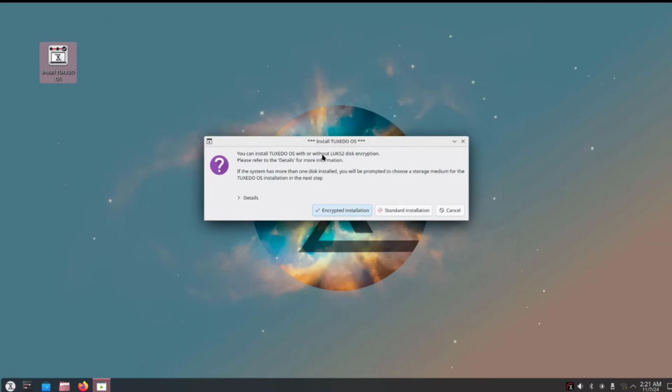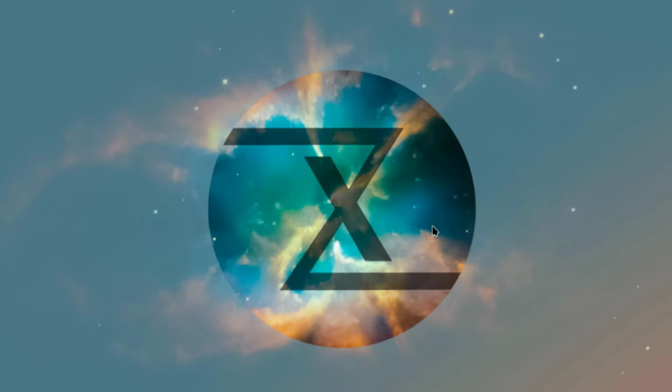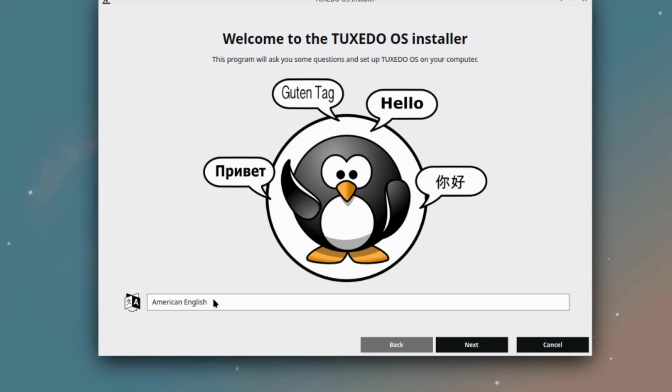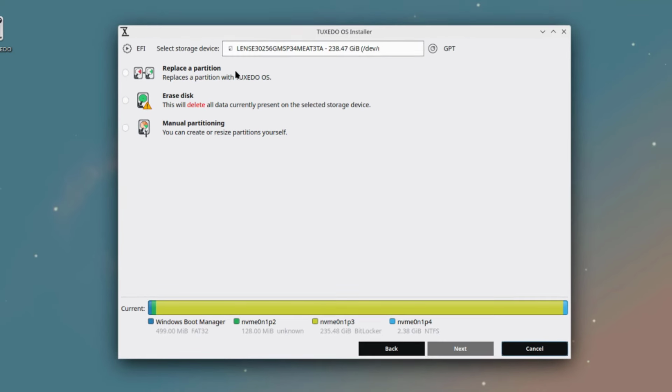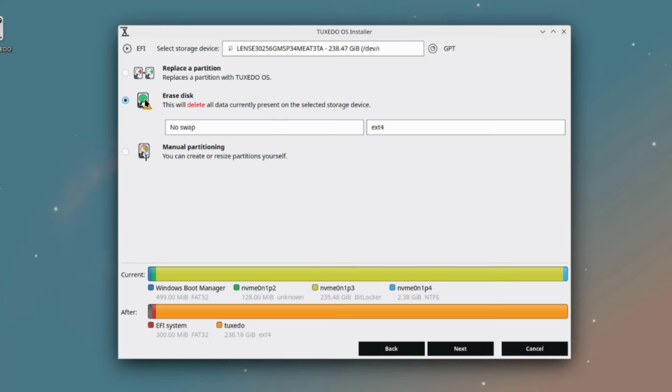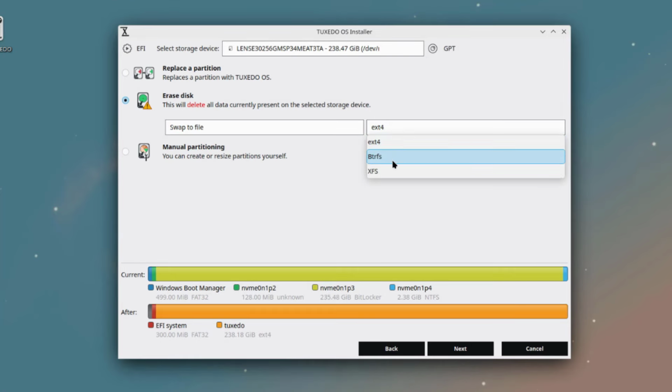So there's a pop-up menu box here. And it's telling you can install Tuxedo operating system with or without disk encryption. I'm going to choose standard installation. Okay, I'm going to leave it as English. I'll click next. So this is the partition section. I'm going to select erase disk. I'll select swap the file. This is the file system. I'll choose BTRFS.